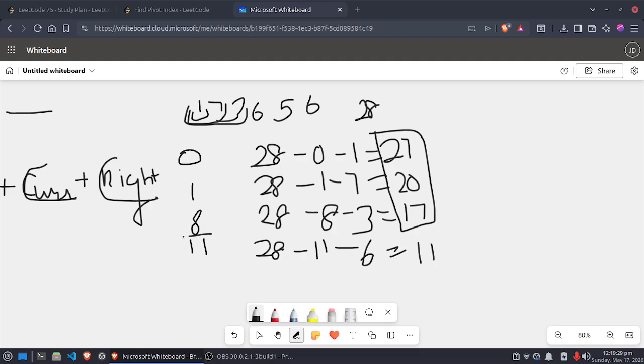Now see, the left sum 11 and the right sum value are both equal, and so we have to just return the current index. That's simple. Yes, so the pivot index is this third index.